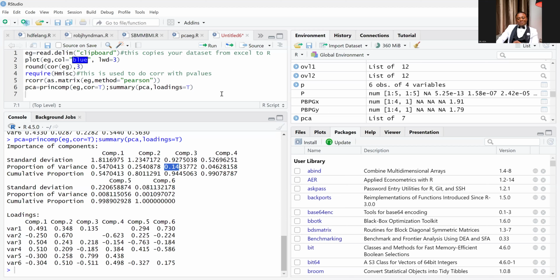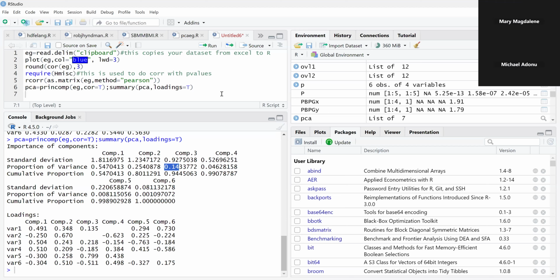4. What is the cumulative proportion of variance accounted for by principal component 4? Michael. 99%. Excellent. 2 marks for that. I said Michael. I don't know who was talking.